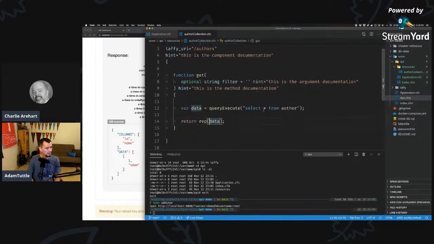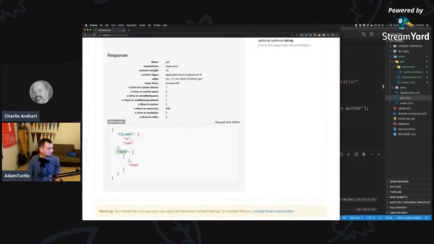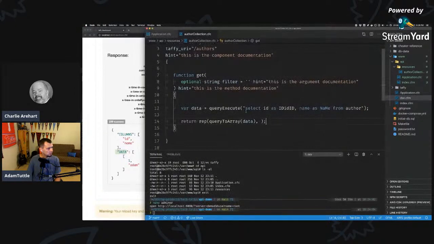One of the things that's built into Taffy, in this Taffy core resource base class, is a method that you can use called queryToArray, which will take a query object and return it as an array of objects. And if you want, we can do this. Let's do select ID as ID and name as NAME. It preserves case, right? So instead of the object keys becoming uppercased, which you would often see, this queryToArray preserves the case as you select it in your SQL statement.